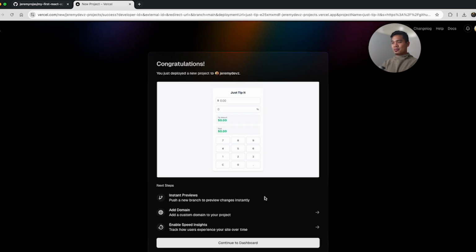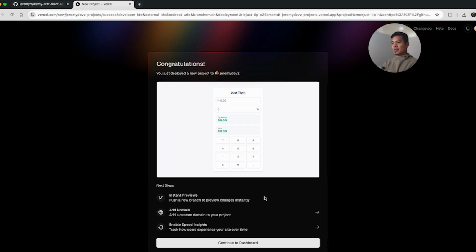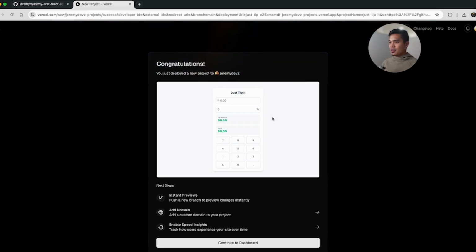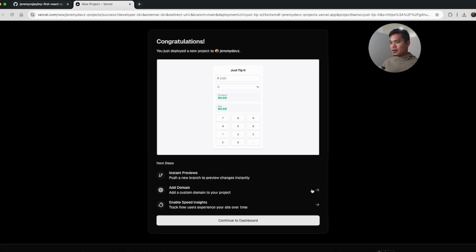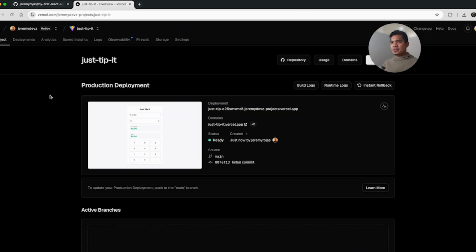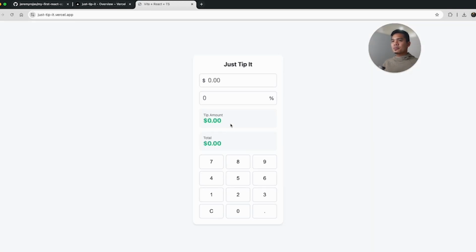So that took probably just under 10 seconds to deploy. Congratulations, you just deployed a new project to Jeremy Devs. So now we're going to get a dashboard. Now this is our page just for our application. You can see this is my team, this is my project, and now you have build logs, you have runtime logs, and now we can click on our domain to view our application. So justtipit.vercel.app is my application.